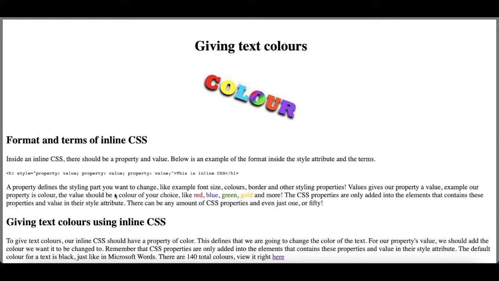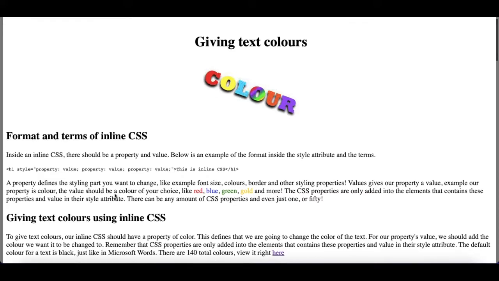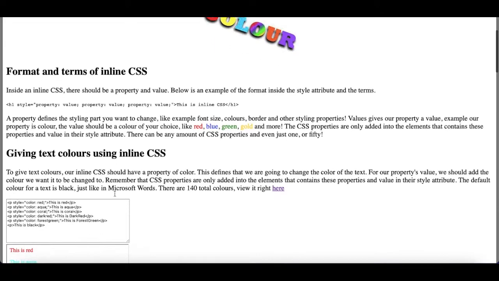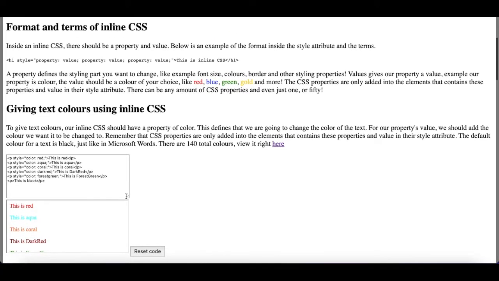There are a total of 140 colors in HTML, and W3Schools provides the full color list and you can view it yourself. Below here is an example of coloring elements using inline CSS.